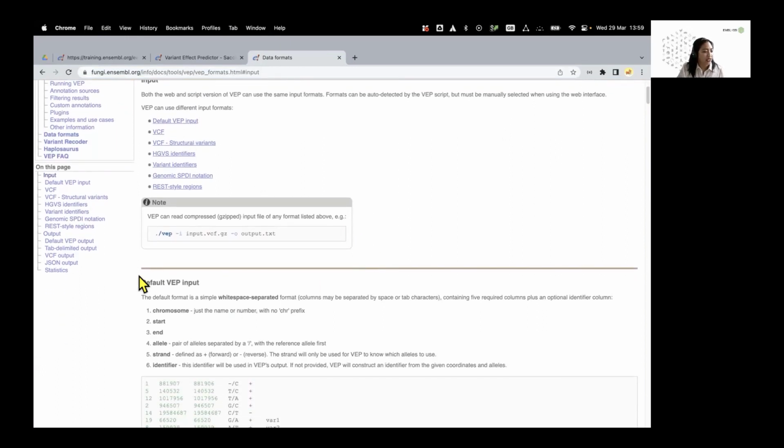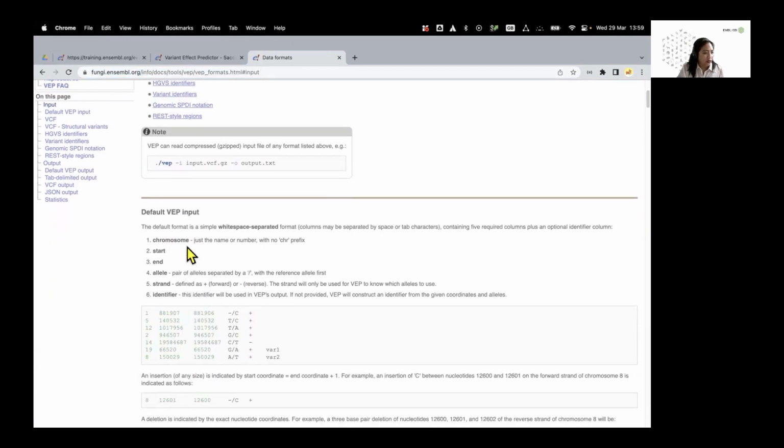So for example, the Ensembl default web format looks like this. The first column represents the chromosome. Then we have the start, end position, allele, strand, and then also identifiers. I'm going to paste the link for the formats into the chat box as well.